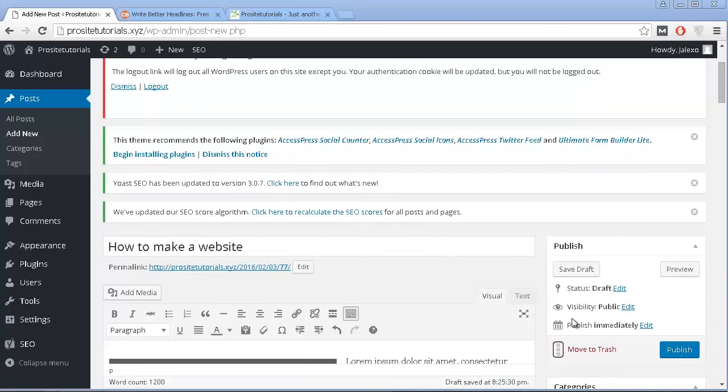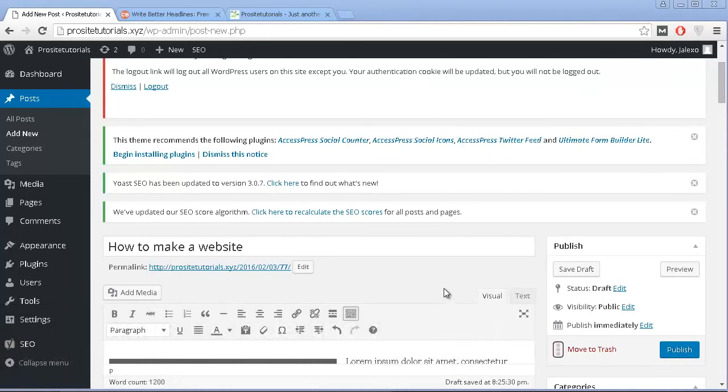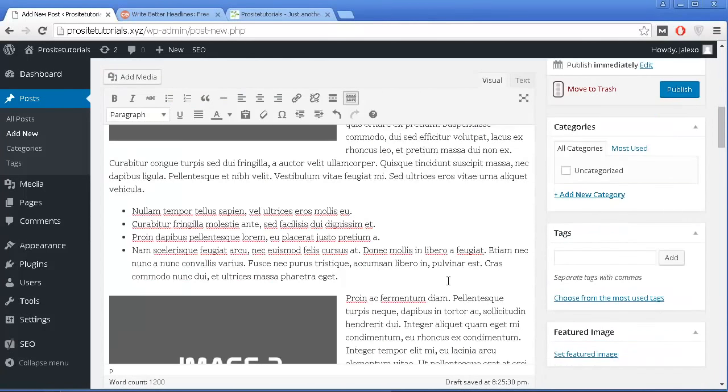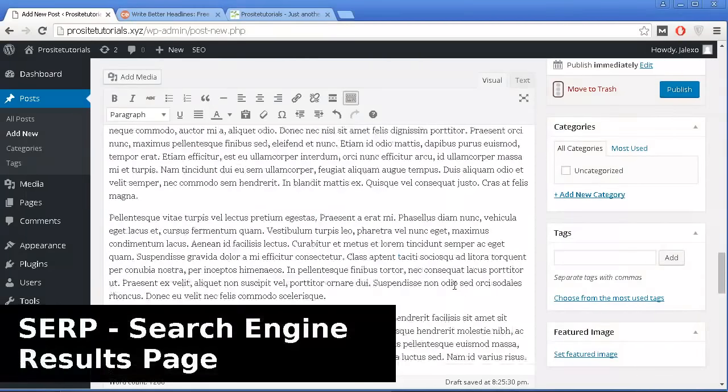Now let's talk about the two most important parts where you should include your keyword. The first one is in the meta title belonging to your post or page of your website. And as I said previously, the meta title is the title that later on will appear on the results page. So you can go right below.